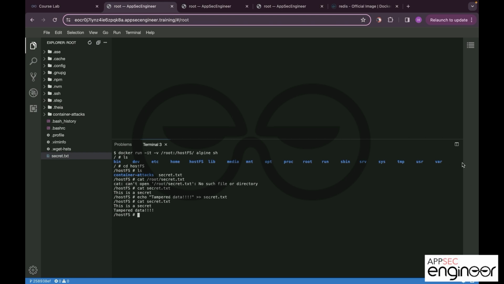Now I'm going to exit from my container, and then I'm going to exit again. Now let me check who am I. So I'm the root user. Now I'm going to use the same command, cat secret.txt in the root directory, and now you can see this is a secret and tampered data. Though as a non-root user on the host machine I had absolutely no access and it said permission denied, when I mounted the root directory of my host machine to my container, that is host fs, whatever edit I did there is now reflecting even in my root, right?